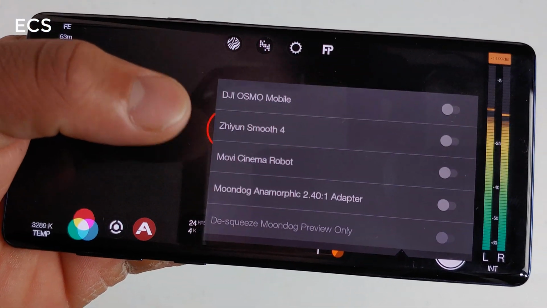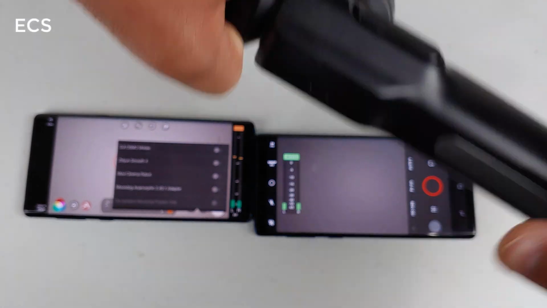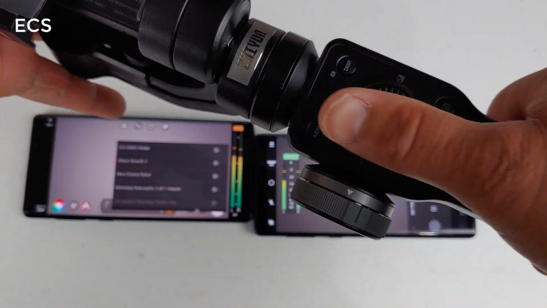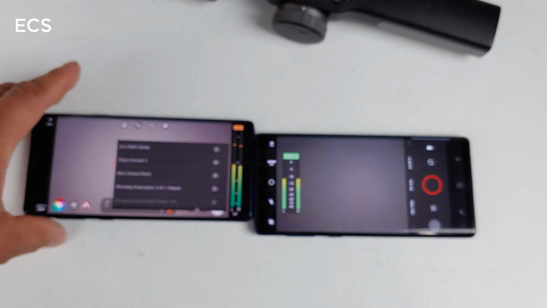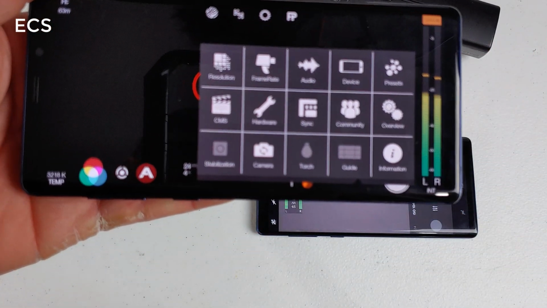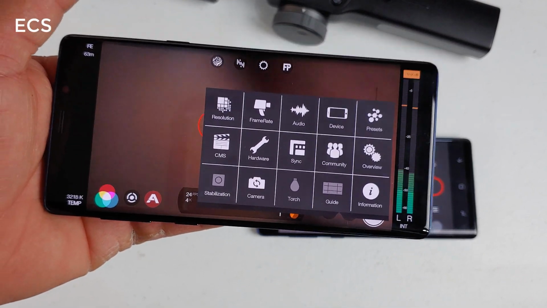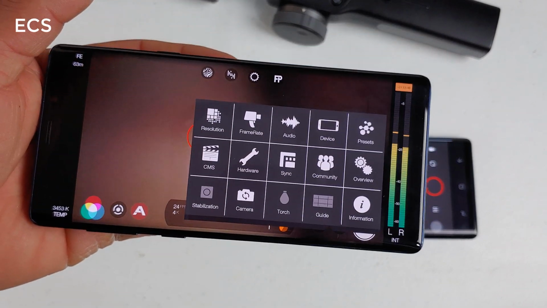Now, when I use my Smooth 4, I can use my entire gimbal and don't have to touch the phone. I use my entire gimbal here to do all the controls, and I do not have to touch the phone to do any controls. So that is a great thing. This is the most important part about using Filmic Pro: when you use a gimbal, everything you do on the gimbal, you don't have to touch the screen. So that's a good thing.